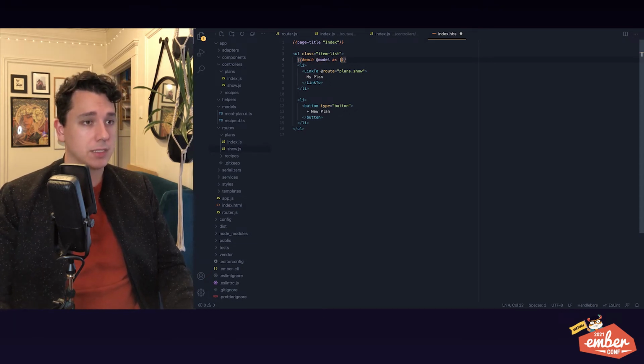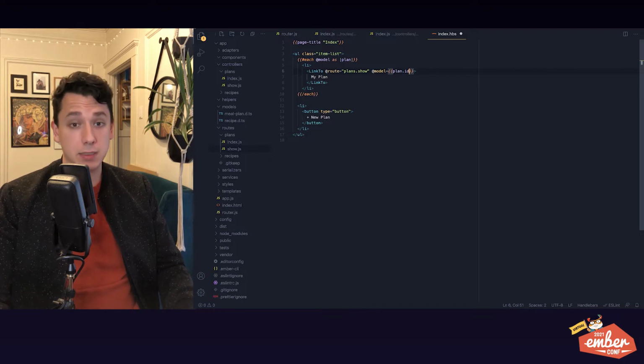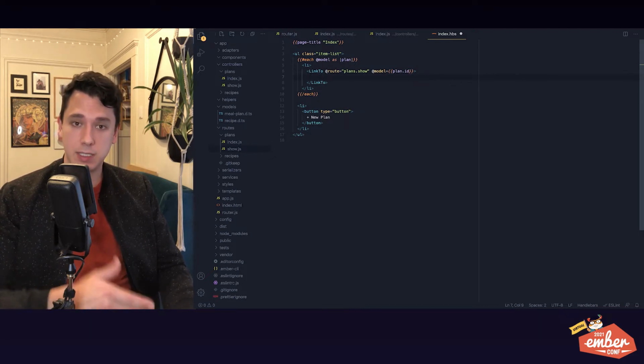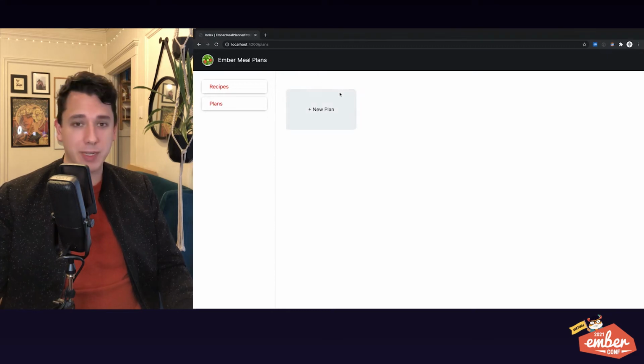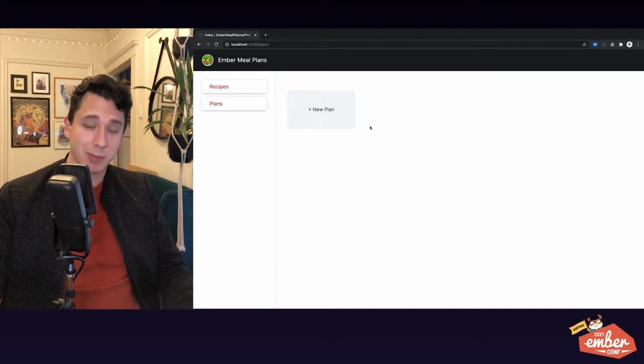Each model as plan. We got this link to here. We're gonna have to pass the model to it as well, equal plan.id, so that it triggers the logic within our show route, which we'll see in a minute. And we'll use plan.name for the title of that link. All right, so now we don't have anything because we haven't created a plan yet.